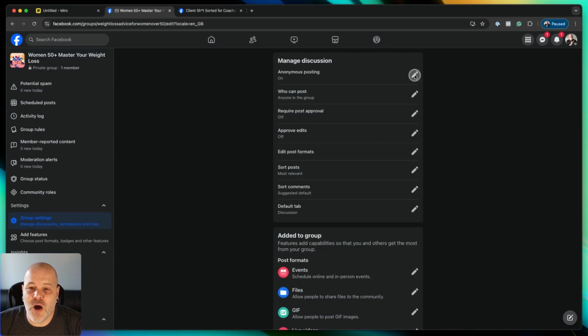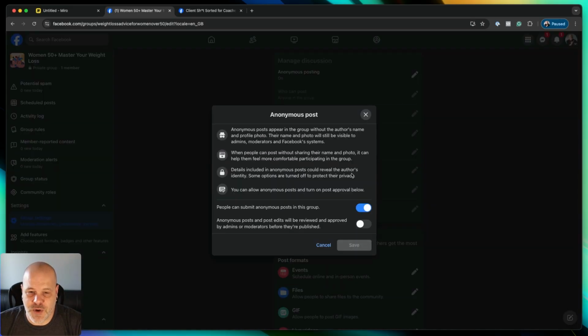So first of all, are we going to allow anonymous posting? What this means is, in some groups, you can have it so that somebody can post, but it hides their name. They don't have to say who they are, and it appears as anonymous rather than exactly who they are. Now, in the early stages, I would say turn this off. I would say people can't post anonymously. When the group gets a lot bigger, you might want to reconsider.